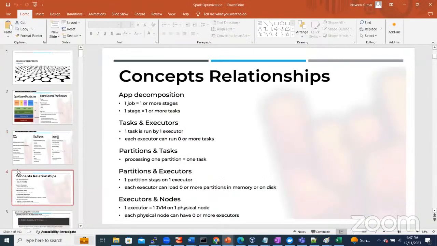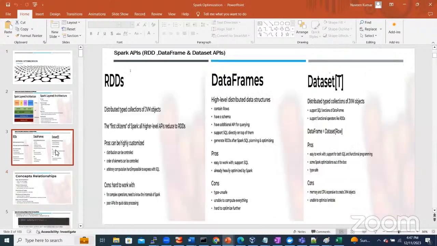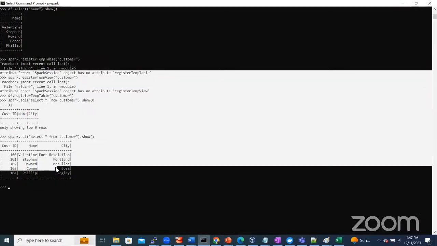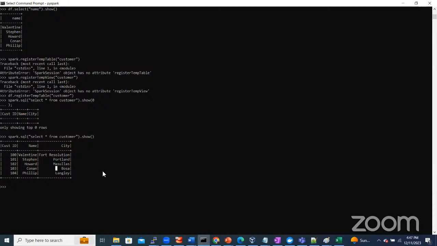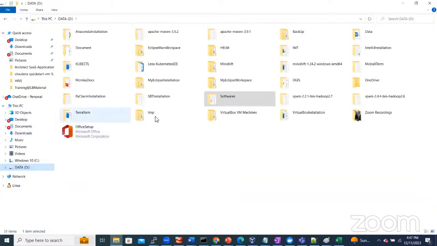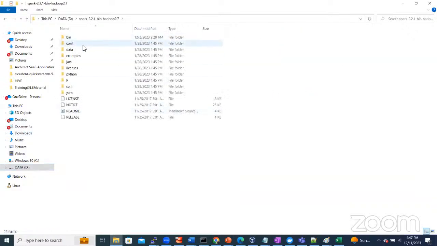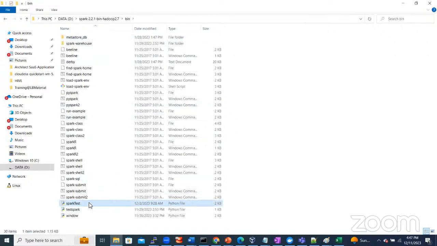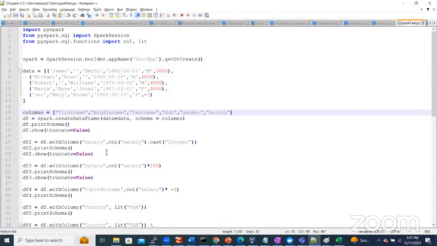But as I said, we have the Spark data frame concept, and here we submit our jobs on the Spark cluster. In the interactive shell, I showed you how to run a Spark job. We can also run the job from the cluster itself. So let me show you how to run a job from the cluster. Go to bin. Let's create one Spark job.